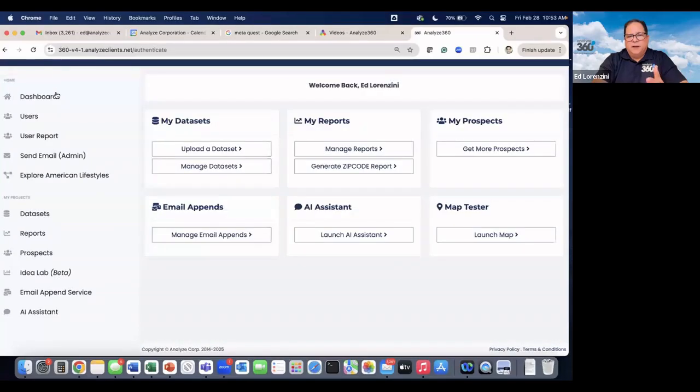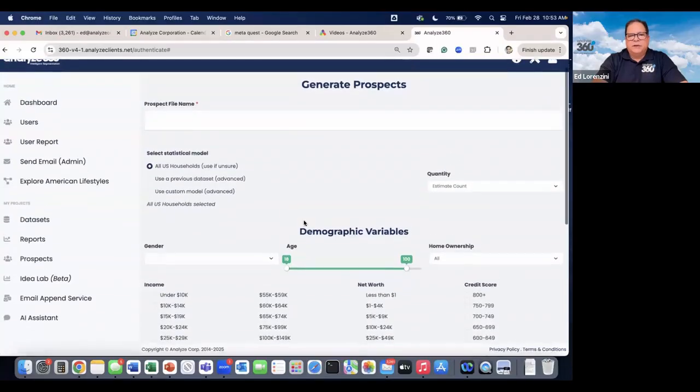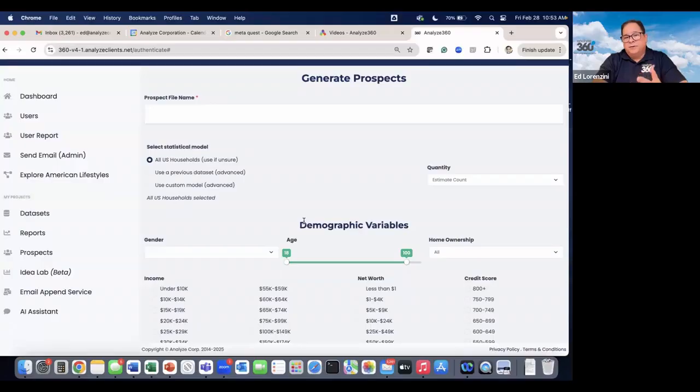Finally, let me go back to our dashboard. In our dashboard, the third major thing I want to show is My Prospects. This is where you can take out new leads. You can do it one of two ways.